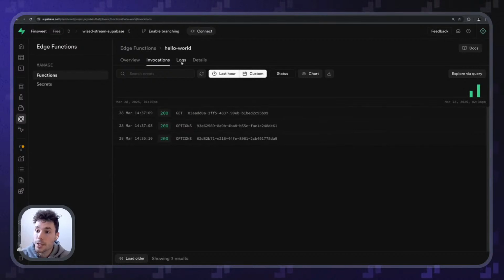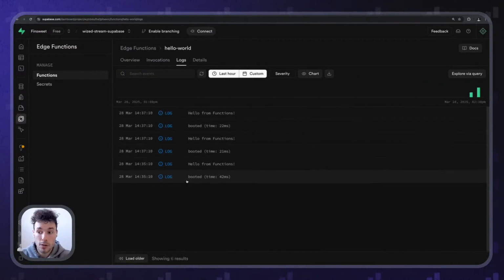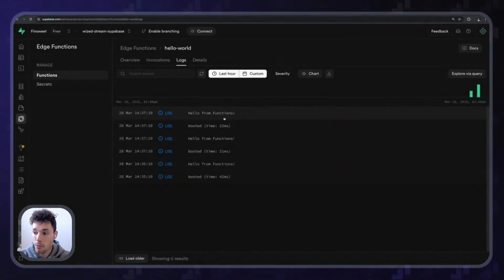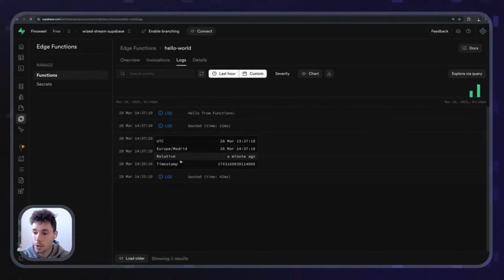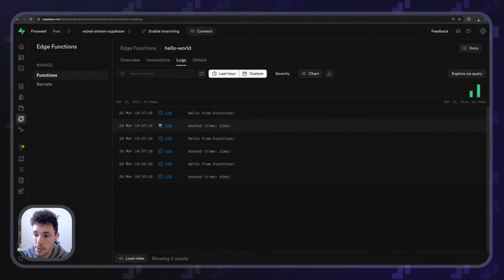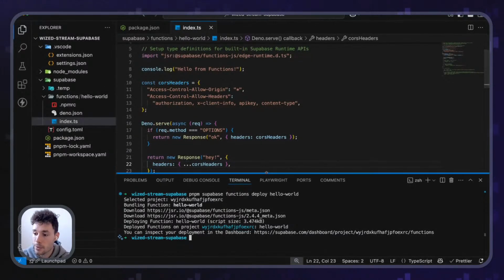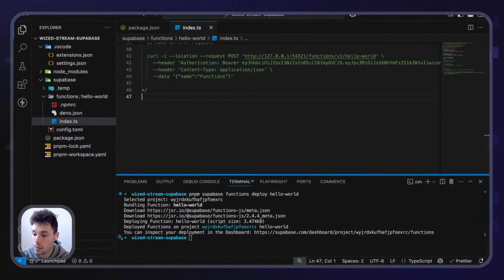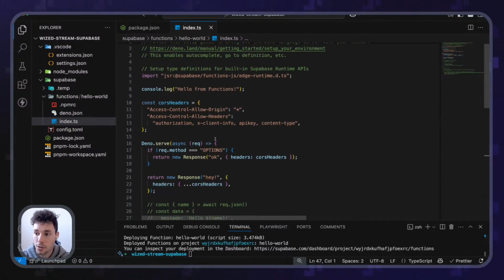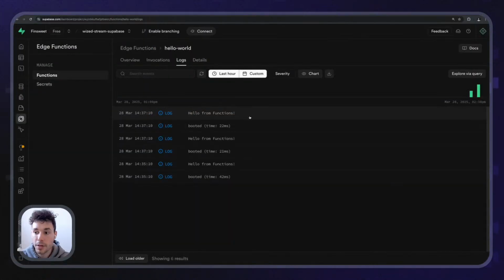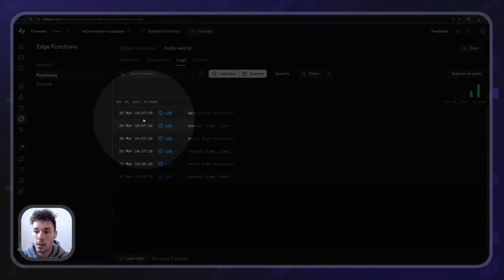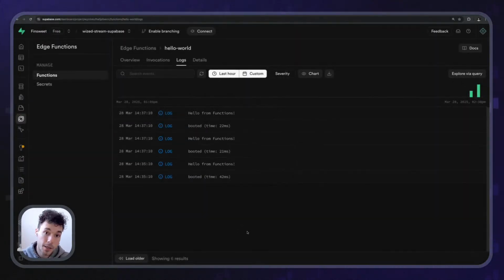We also can check for console logs that happen. Look at this. So here we've got a log, hello from functions. We've got another log, hello from functions, hello from functions. And the reason is because if you add console logs in your functions, like in here, these console logs will appear in this logs tab. It's also very convenient for debugging.